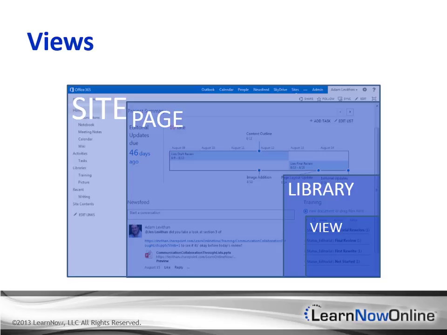So here you can see, like in all things SharePoint, it's boxes within boxes, and that a view is just a piece of information that you as a power user have decided is most important for the users to quickly access on that page. Let's take a little look at how you build a view.